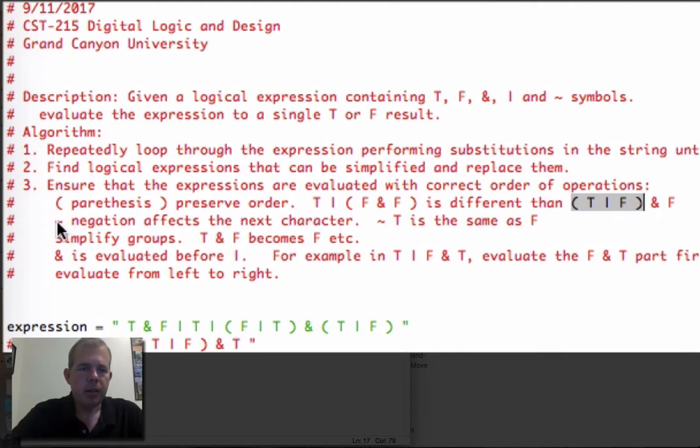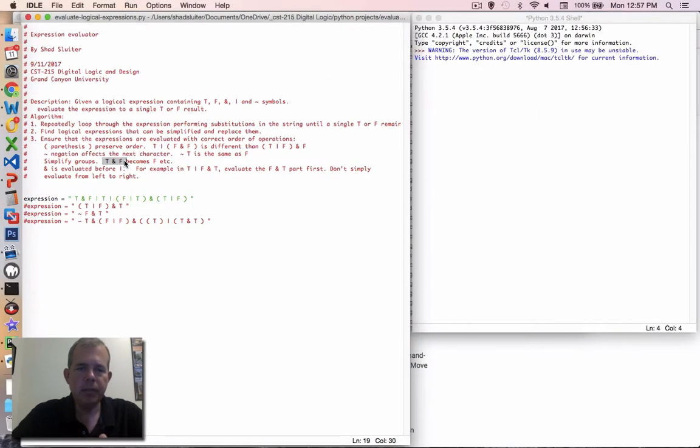The negation character will affect the next character in the list. So for instance, if there is a negation T, that means the opposite of T, or we will replace it with an F. And we will simplify the groups. So if you find something in your string that has a T and an F, we would substitute the logical equivalent, which is just a simple F.